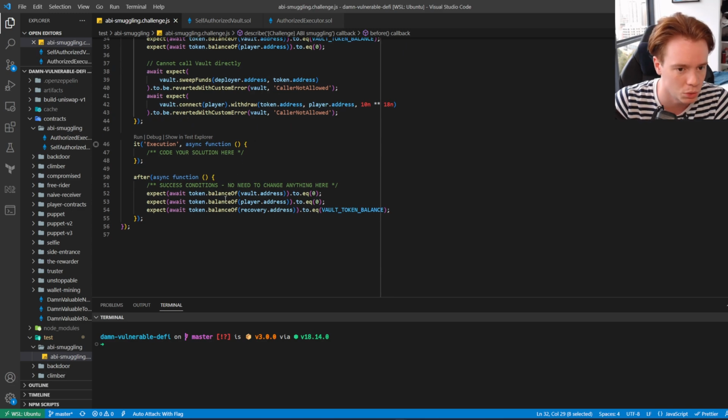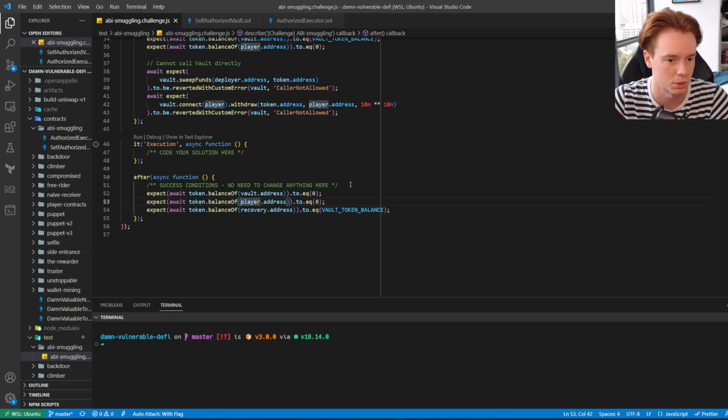And let's have a look at what we need to do. So again, the balance of the vault needs to be 0, the balance of the player needs to be 0, and the balance of the recovery address needs to equal the vault token address. Now these are all the DVT tokens, not Ether.